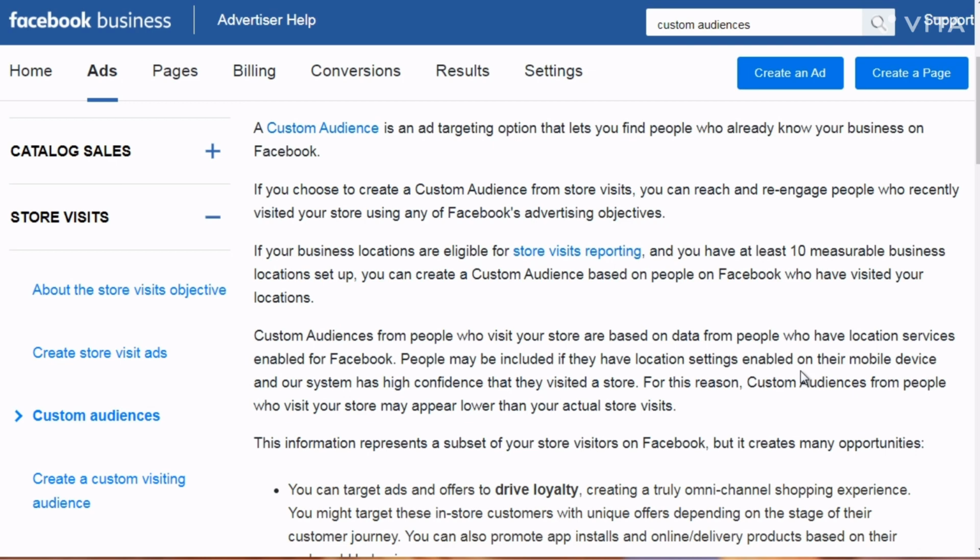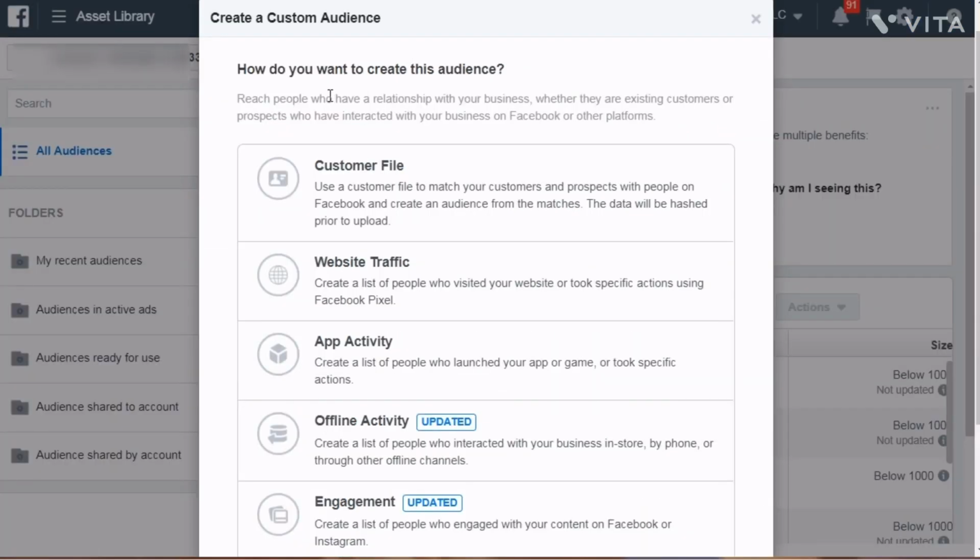As you can see here, according to Facebook.com, a custom audience is an ad targeting option that lets you find people who already know your business on Facebook. With that said, to get here, all you have to do is go up to the top, click this, and then click audiences.